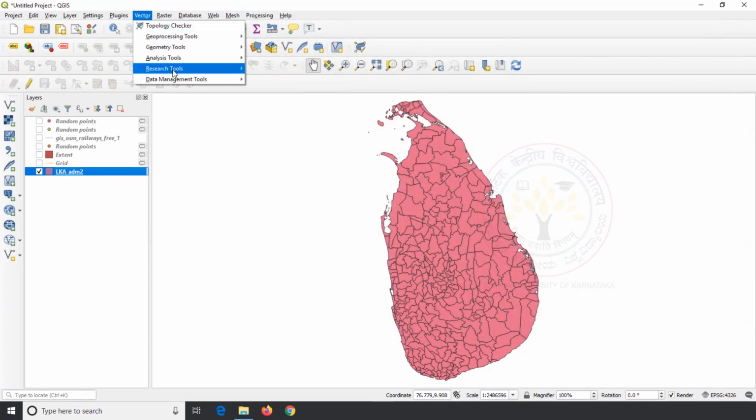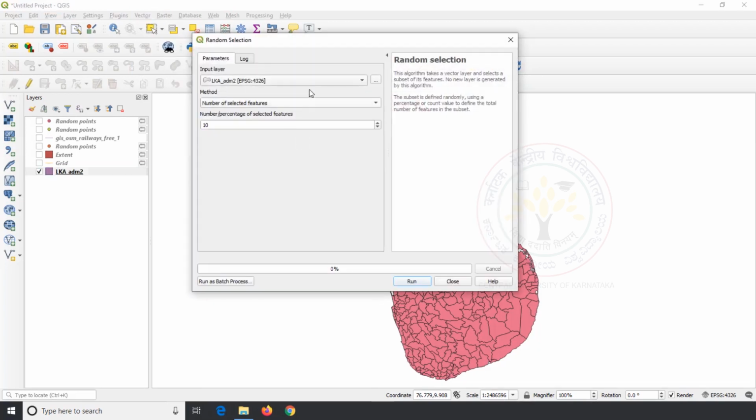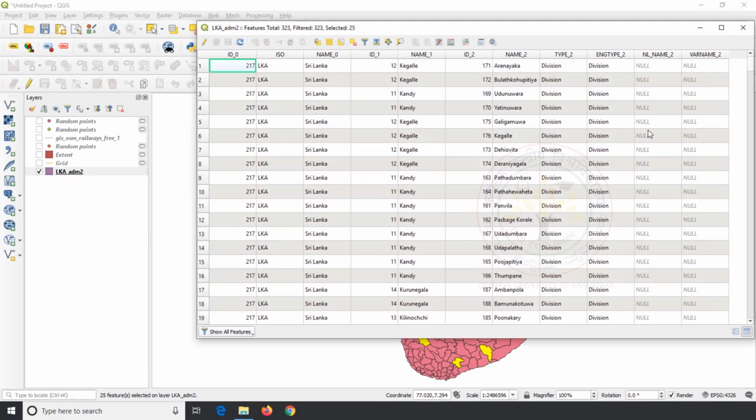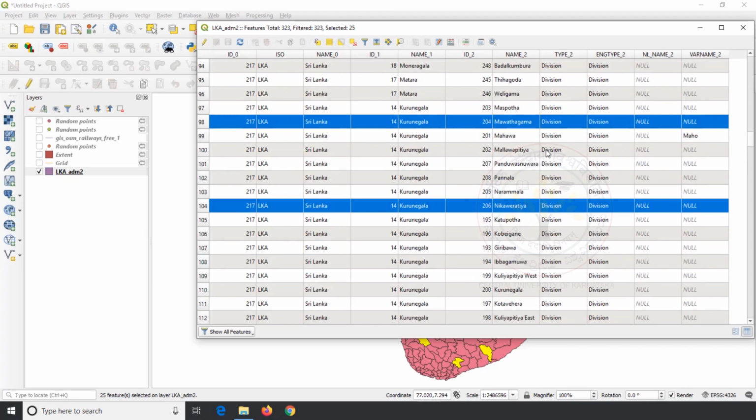To do that, I open the tool, I define the Sri Lanka admin boundary as my input layer and define the number of selected features. If you want to select features percentage-wise, that is also possible. I define the number of selected features as 25, followed by a run. Look at the result. We can see 25 polygons are selected from our input data randomly.